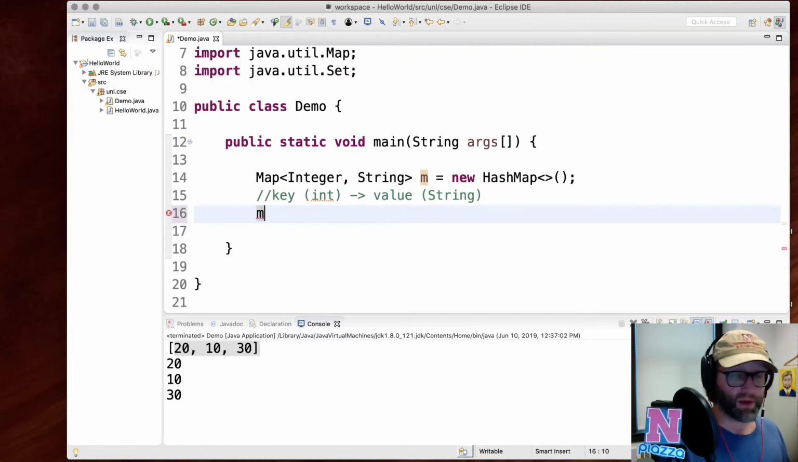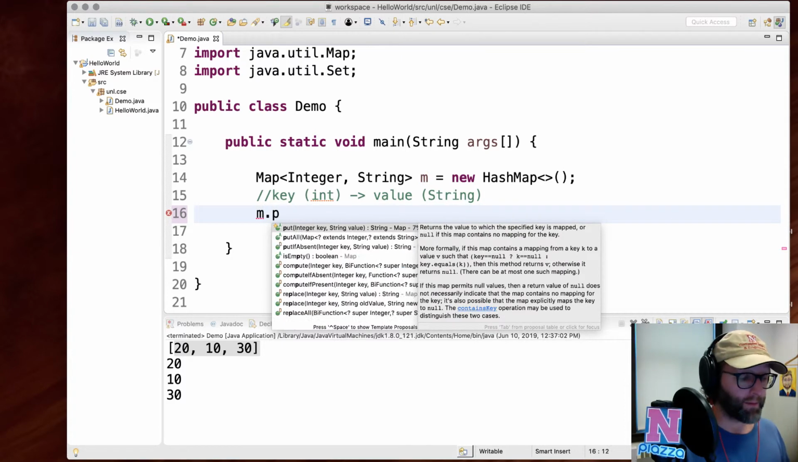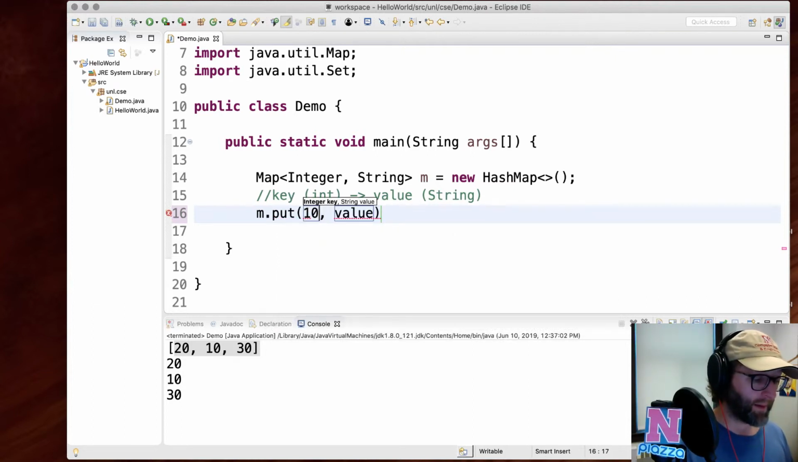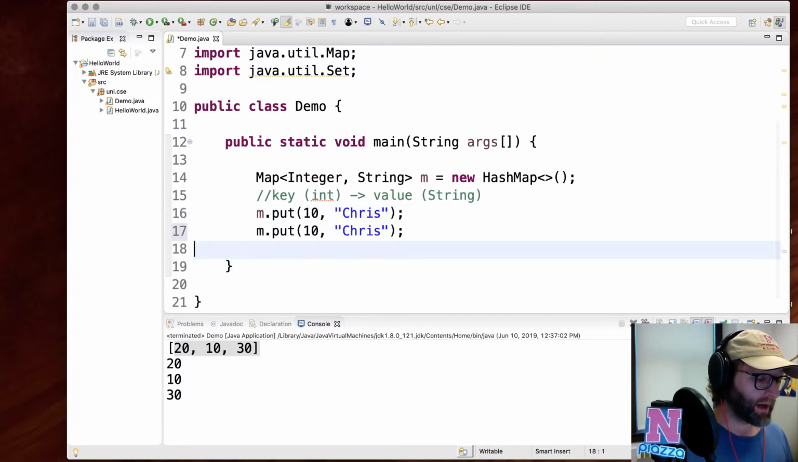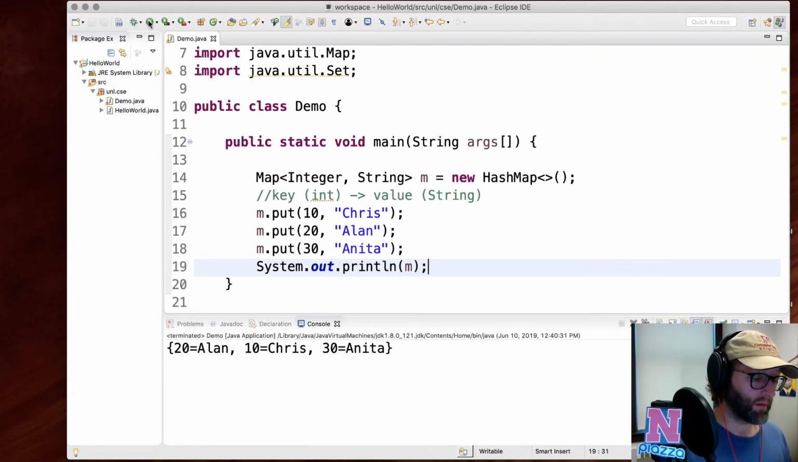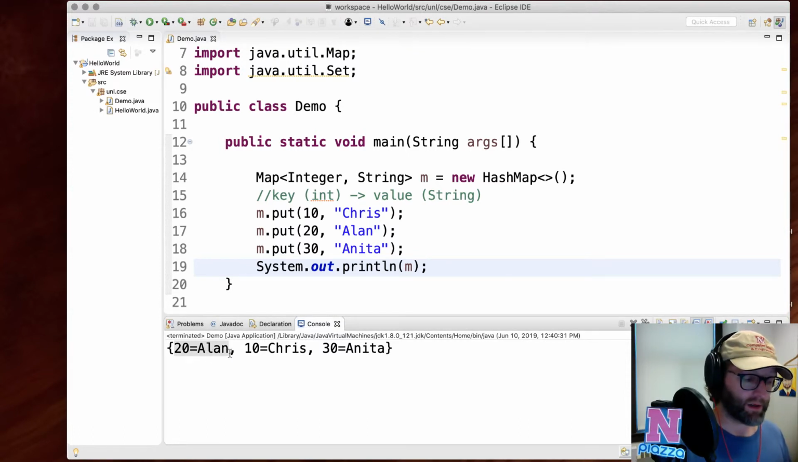So with my map, which I've just called m, instead of adding elements to it, I'm going to be putting a reference that this key maps to this value. So in this case, I'll go ahead and map 10 to my name, just as a toy example. I can map 20 to Alan. And I can map 30 to Anita. And when I print these out, I get these associations. 20 maps to Alan, 10 maps to Chris, 30 maps to Anita.